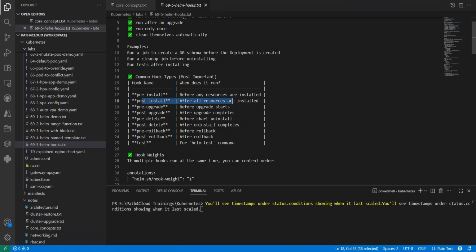Then we have the post-install, pre-upgrade. These are a few hook names which we generally use with the chart hooks, right? So that was all about Helm.